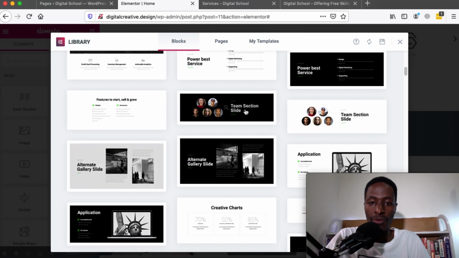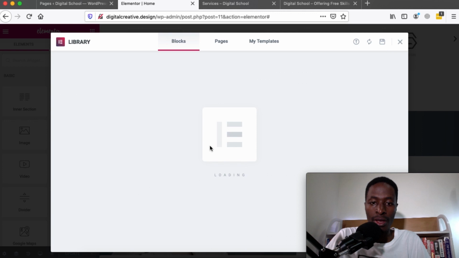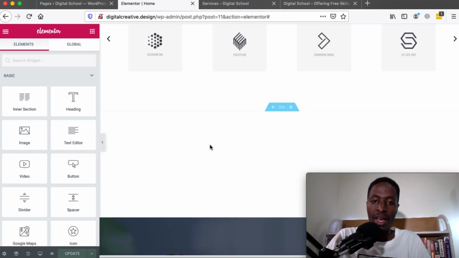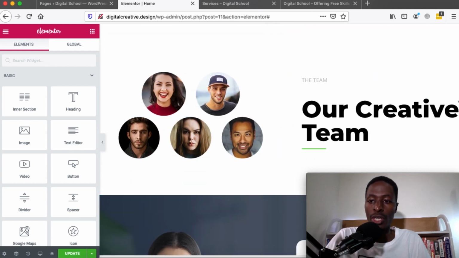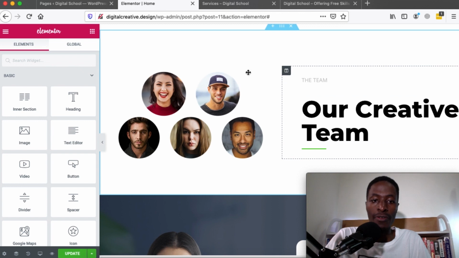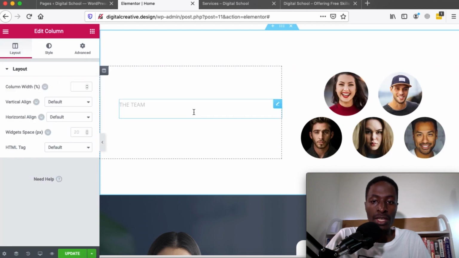But in this case, I'm looking for a free section. In this case, I'm going to get this, which is for the team. Then I'll simply insert that section in our website. And the same things apply here. You can switch images, you can switch columns, you can change the columns right here. For example, I can change this column over to the other side.